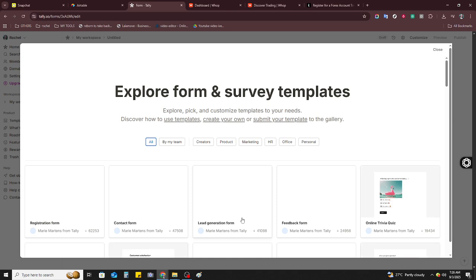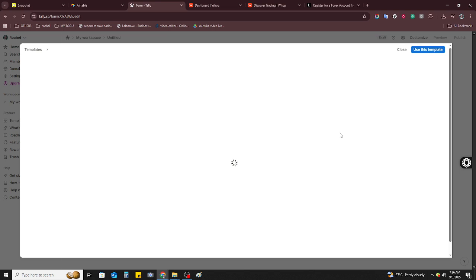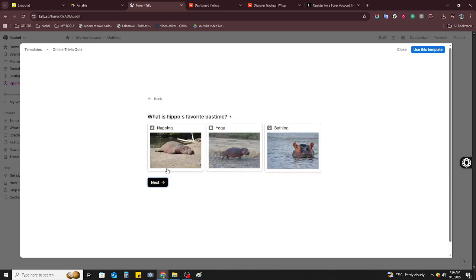Tally.so provides flexibility with multiple question types, such as multiple choice, short answer, or drop-down blocks. Simply type in your question and then add the answer options below. This allows for a wide range of question dynamics, catering to various quiz formats and styles.